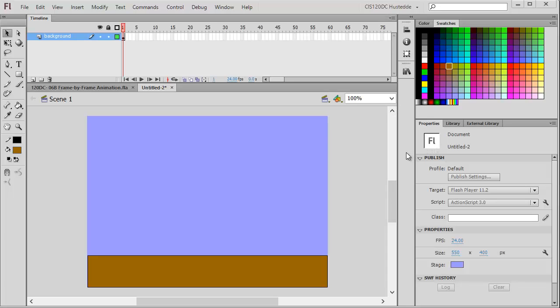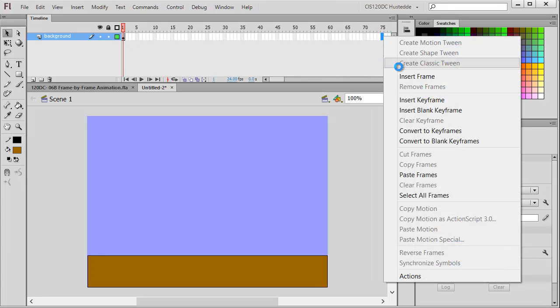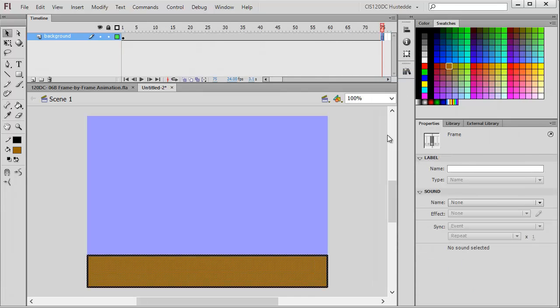So I've created a new Flash project. I have a stage that is 550 by 400, the default size, and I've colored it kind of a periwinkle blue, and I've drawn a brown rectangle at the bottom, which is going to represent the table or a floor. And we're going to do an animation of a red ball bouncing up and down on this surface. So the first thing I'm going to do, I've created this layer and named it background that has this shape in it. And I'm just going to extend this down for now to about 75 frames. So I'm going to insert a frame.